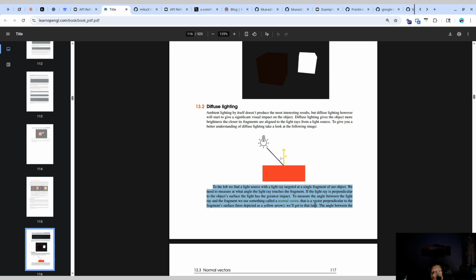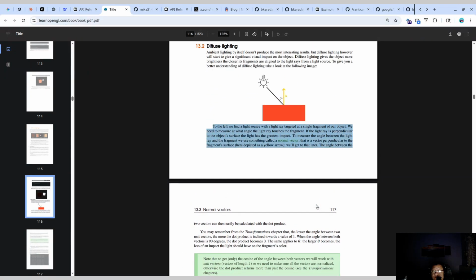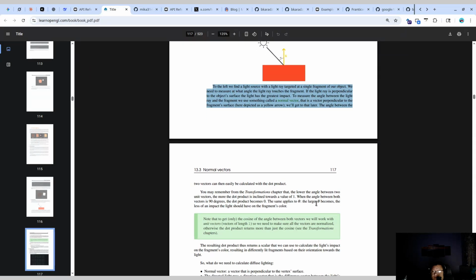To the left, we find a light source with a light ray targeted at a single fragment of our object. We need to measure at what angle the light ray touches the fragment. If the light ray is perpendicular to the object's surface, the light has the greatest impact. To measure the angle between the light ray and the fragment, we use something called a normal vector. That is a vector perpendicular to the fragment's surface, here depicted as a yellow arrow. We'll get to that later.